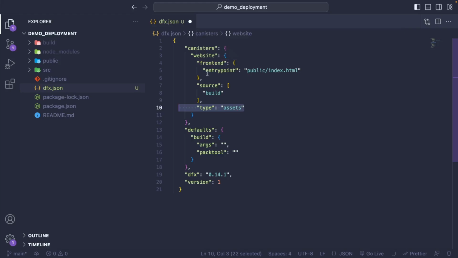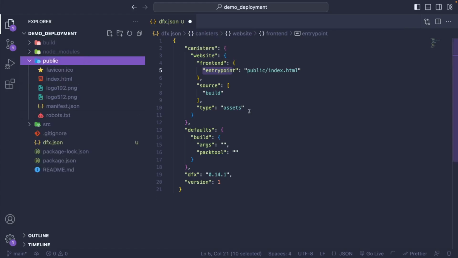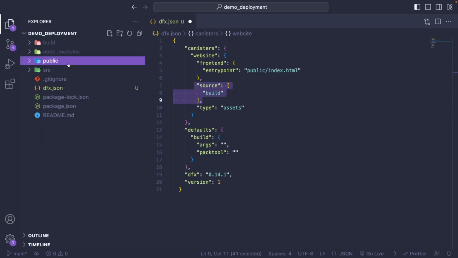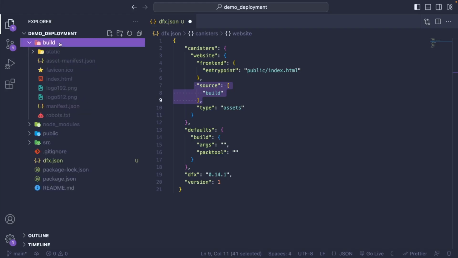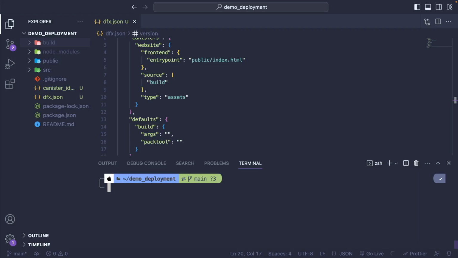Next one, make sure that your entry point actually corresponds with the entry point of your application. So here we have public and index.html, which corresponds. And then make sure that the source, so where you have actually all your files that you want to upload inside the canister, are located. In our case, it's in the build directory, but it could also be a source directory or a dist directory, depending on your configuration. Step number 4 is the actual deployment process.